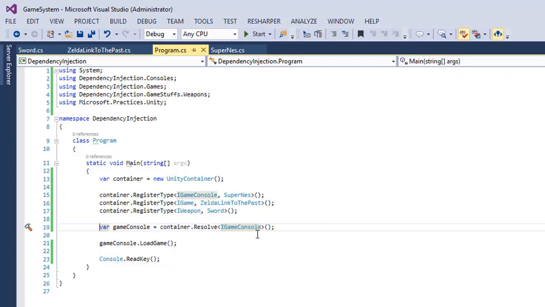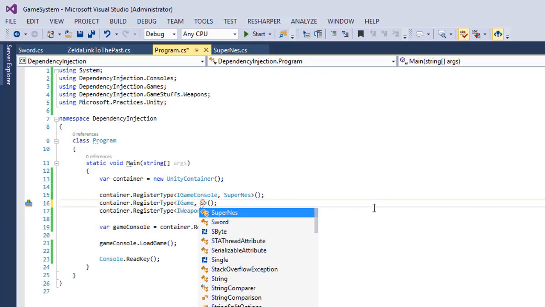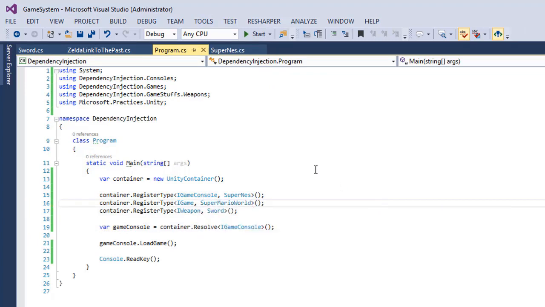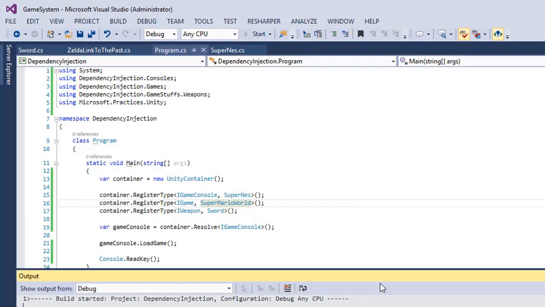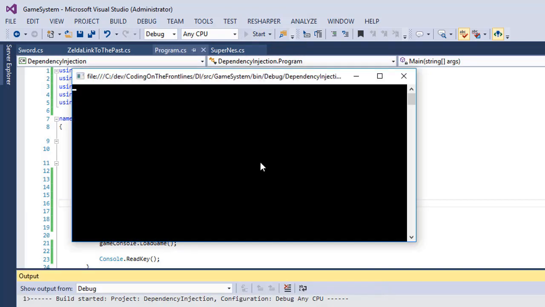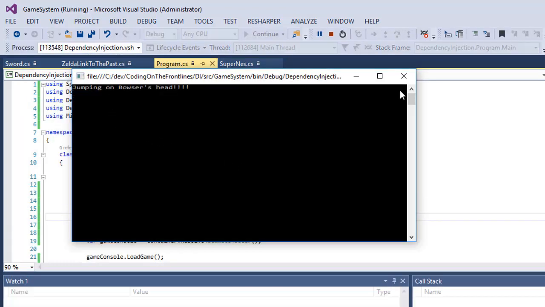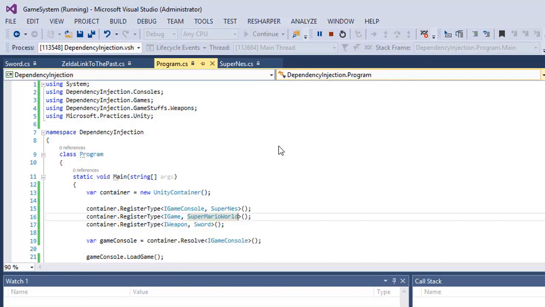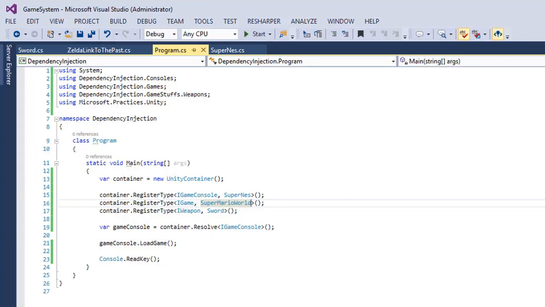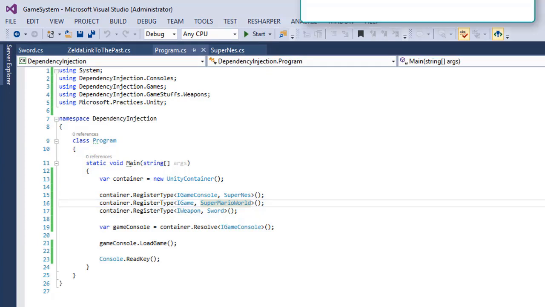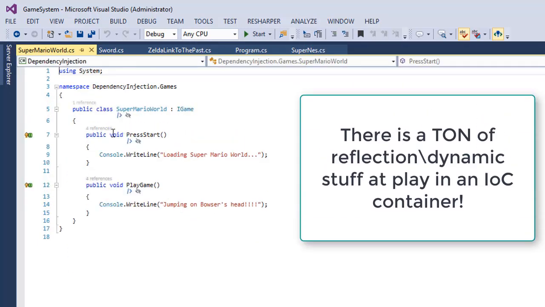That will resolve. So next thing we can do is we can say, hey, let's do Super Mario World instead. So let's run that. And what do we get here? Jumping on Bowser's head. How does that work? Well, simple. Super Mario World is over here in the iGame world. And here we go. It's an iGame and it just resolves. Look at that. It does not have any dependencies on anything.